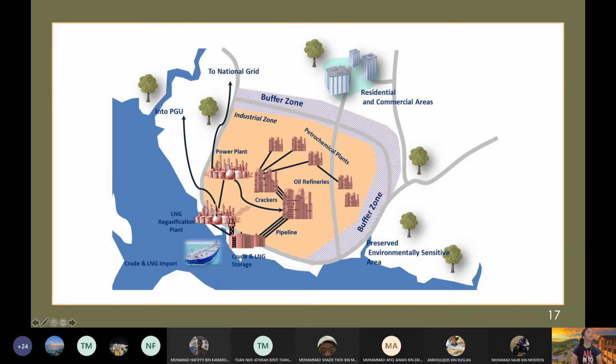For example, they are near transportation, so they are near the seaport. Second, you see they already have all these utilities. They are already connected to the national grid for electricity. And then you can see as well storage, import, and so on, pipelines as well.